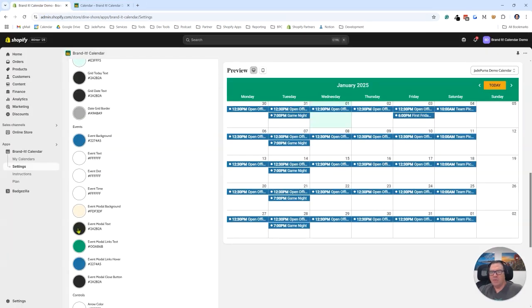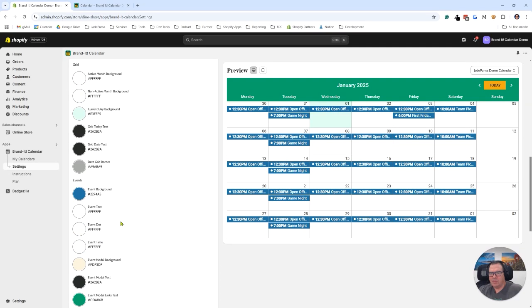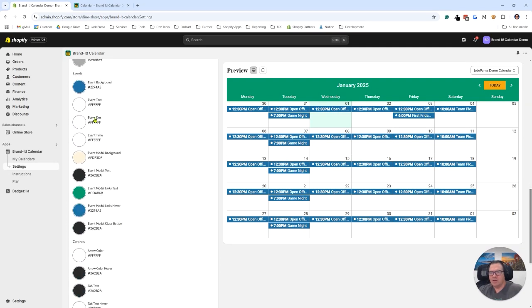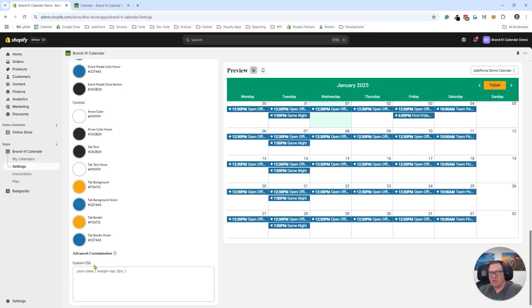So right now, we've got the dot right here as white. So what we're going to do is add custom CSS, and that's down at the bottom of the page here. We're going to add custom CSS that's going to make the one that shows up here on the modal be the brand green that we're using.